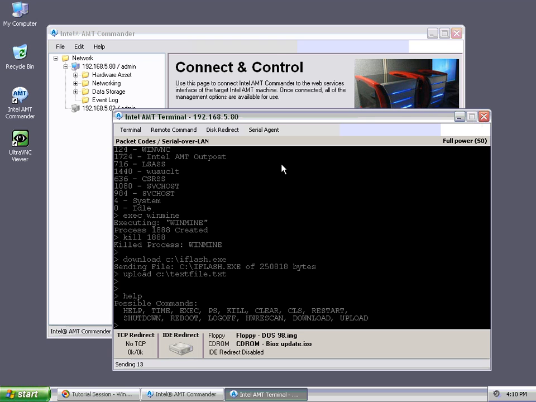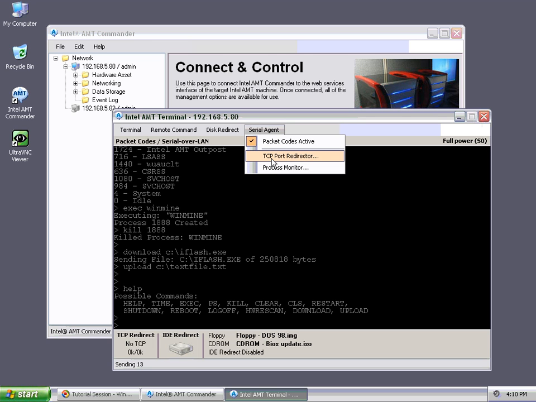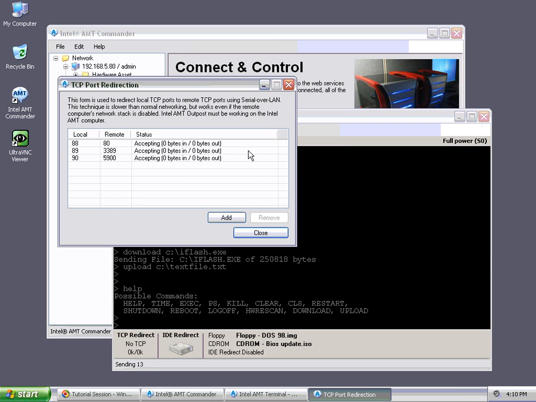Now the older, really interesting feature of Outpost is this feature called TCP port redirector. And this allows you to route TCP connections over the serial over LAN connection. So even though your OS on the AMT machine has all the network settings wrong or disconnected or incorrect in some way, I can still connect to TCP services on the other machine. So for example, here I've routed port 88 of my local machine with port 80 of the AMT machine. And I happen to have a web server running on the other machine.